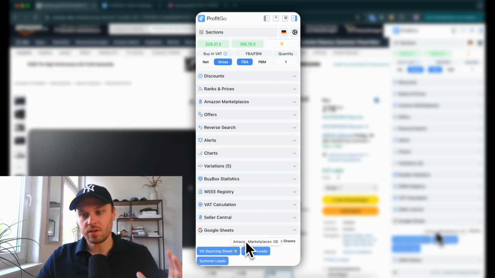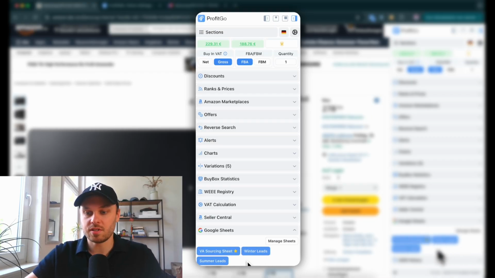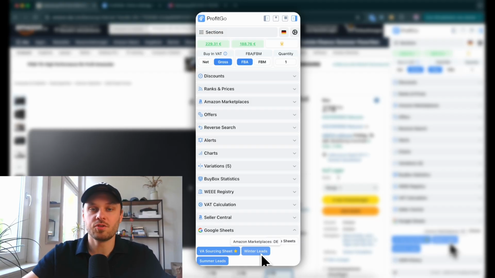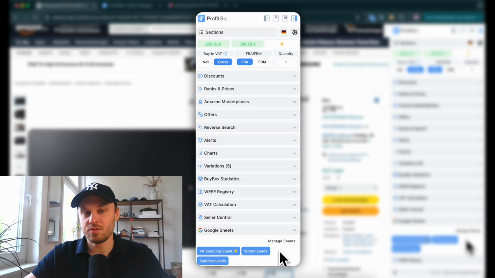And if I then think, okay, this is maybe a special lead, for example, a lead that usually sells in the winter or in the summer, I also have two separate Google Sheets for that. For example, if that would be a summer lead, like a pool or a certain dress or stuff like that, I could just insert that into my summer leads, or for the winter leads, the same goes for any Christmas items or stuff like that. So super easy. The only thing you have to do is connect your Google Sheets to your Google account and you can start right away.